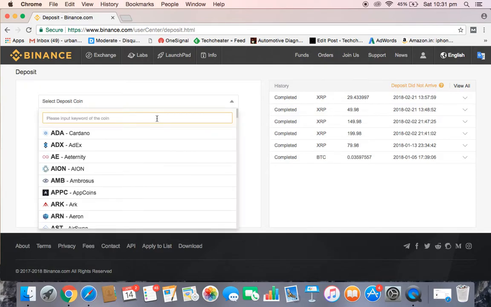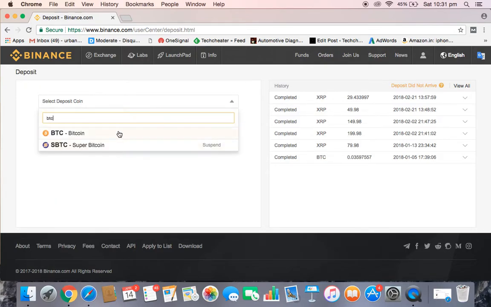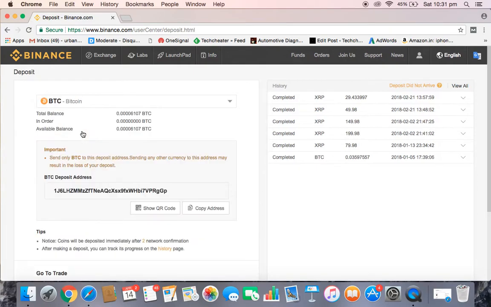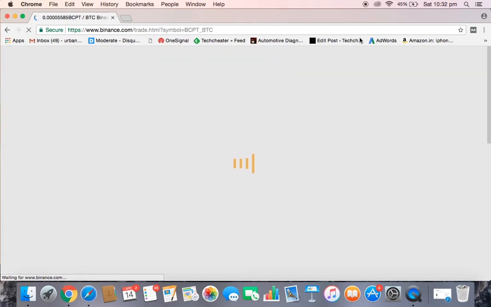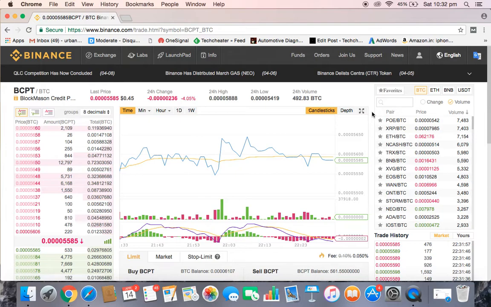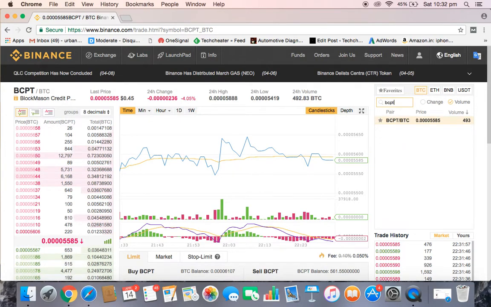So you can check for BTC wallet here. What I did, I went to funds, deposits, and then I sorted for BTC. We'll get a BTC deposit address, copy this address, and then deposit the BTC directly to this Binance wallet. So when you receive the BTC here, you can go to exchange basic and then you can trade for BCPT.